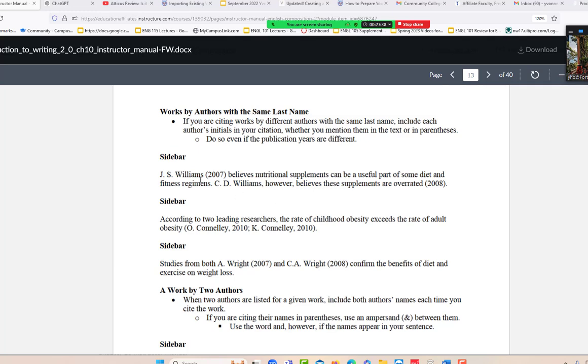And here you have two dates because you have two different authors. You have J.S. Williams, 2007, and C.D. Williams. And so here you have two different authors that said two different things. So if you say that Dr. Smith, 2007, says that it's okay to drink coffee, but Dr. Jones, 2024, says it's not, in other words, one person says it's okay to drink coffee, but then another person says it's not okay to drink coffee. So then you have two different facts. So you always have to cite medical facts.